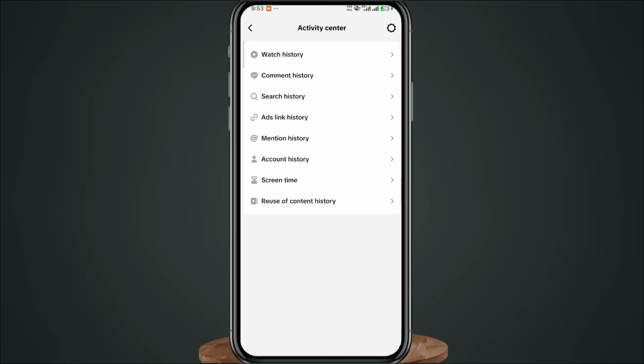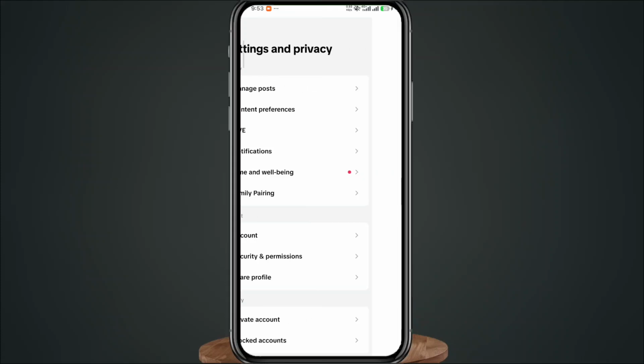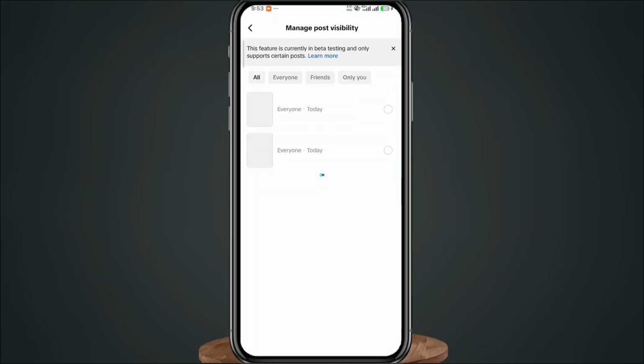So in order for you to be able to delete all the videos at once, you go to settings and privacy, and then from here tap on manage posts. Then from here again tap on manage post visibility. And right here, let's say you have many videos, you just tap on the circle right next to them to select them. Once you select all of the videos, tap on next.